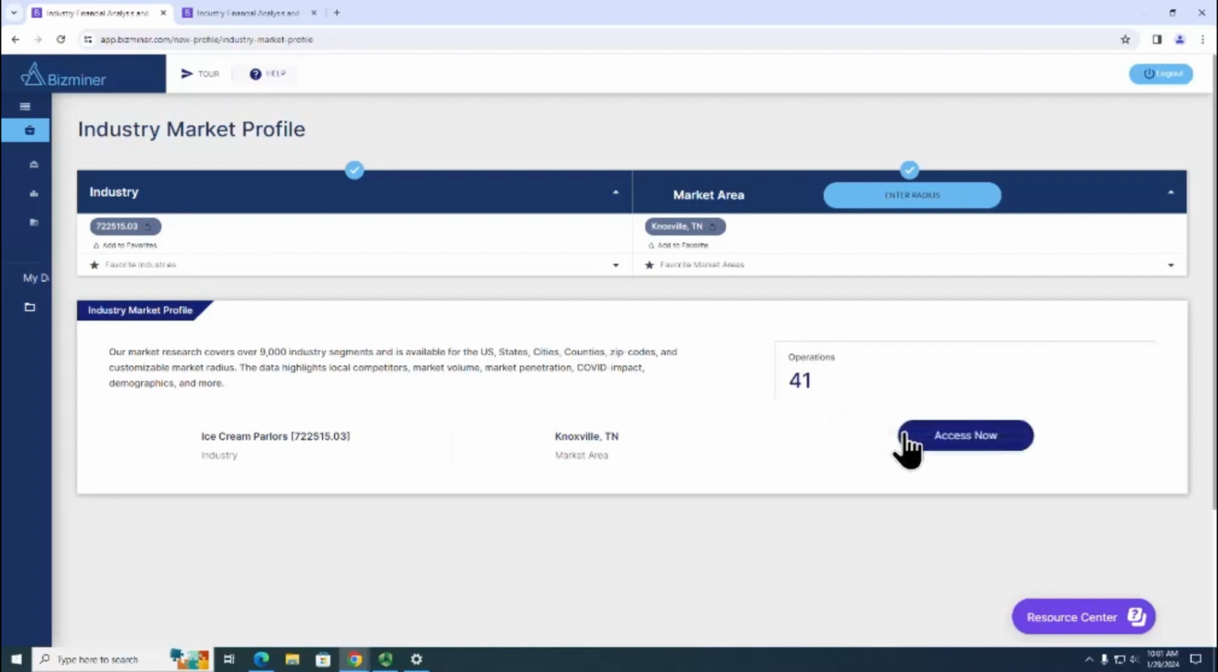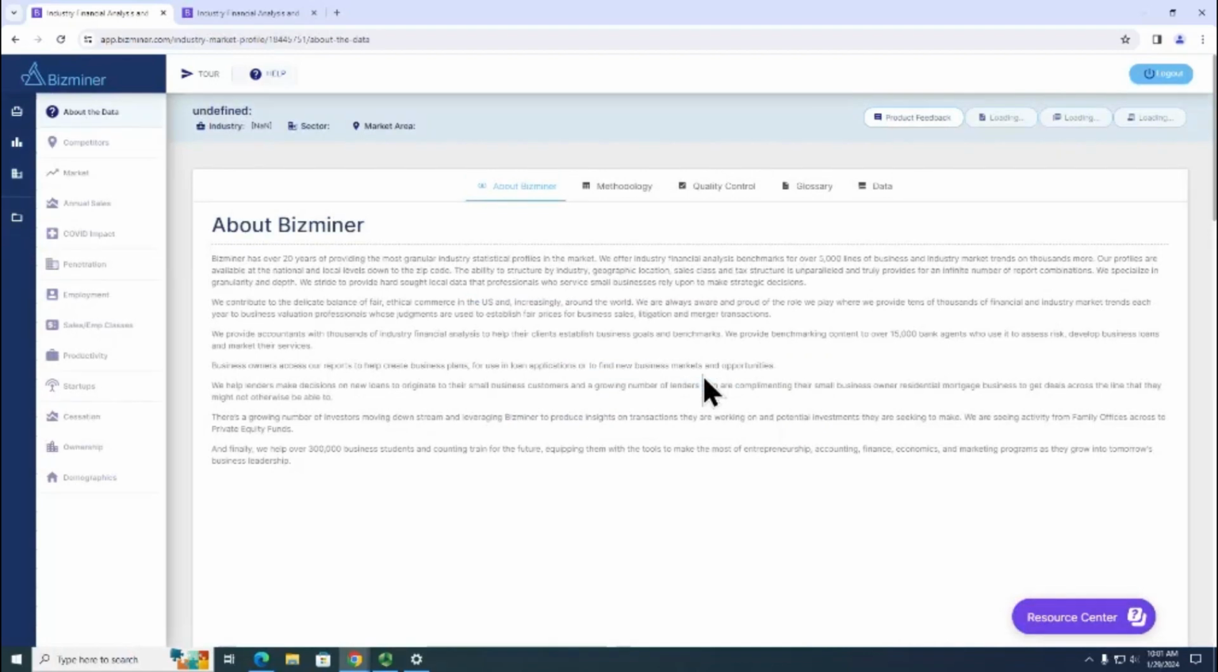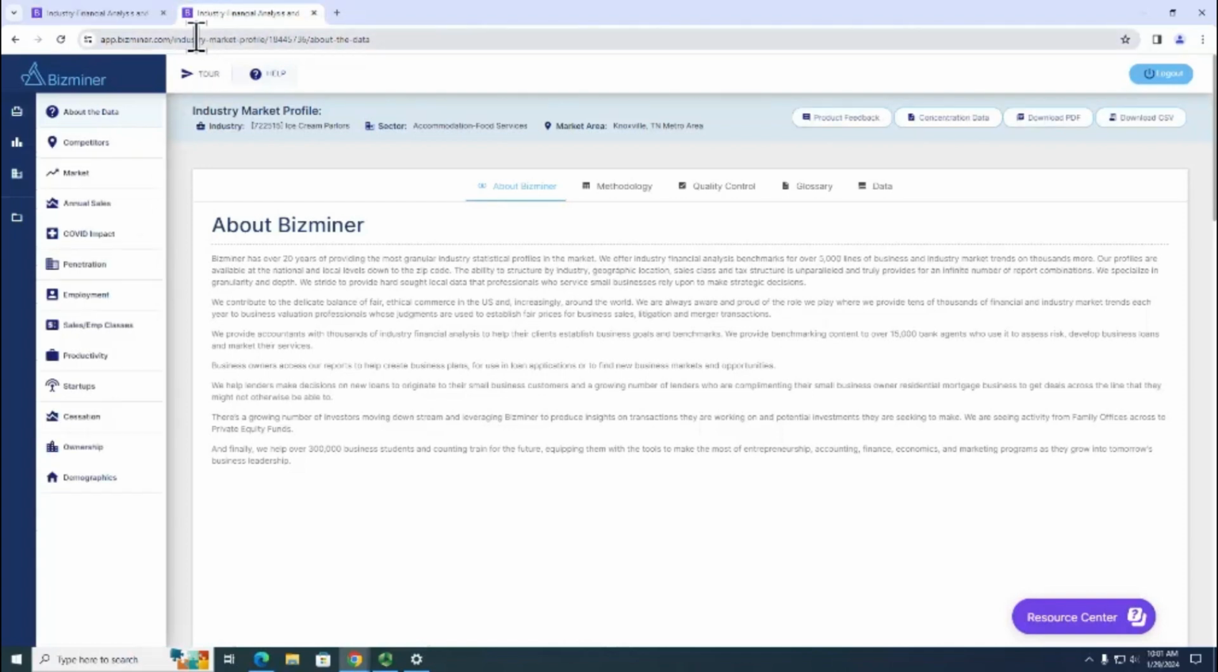And then we'll see right here that you can access the report after it's loaded. And we'll click on Access Now. And it may take a little while for these reports to load. So make sure to give it a little bit of time. However, I've already loaded up the report, and now we can walk through it step by step.